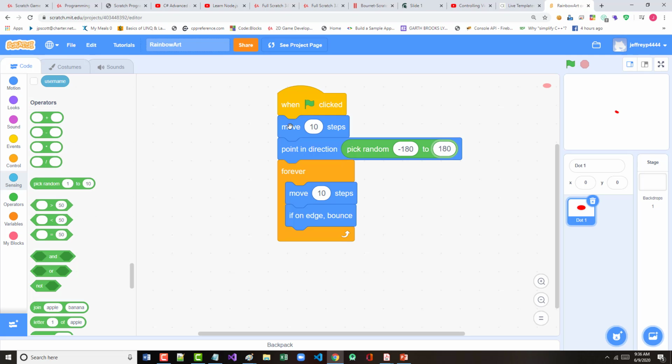Then we came in and started putting in our code. We started with a when clicked event, all right, which is very often how you're going to start your programs. Then we went over to motion. We moved it 10 steps, and you saw what happened when all we did was move it 10 steps. All right, that it literally just moved a little bit to the right. Then what we told it is we wanted it to point in a random direction. All righty.